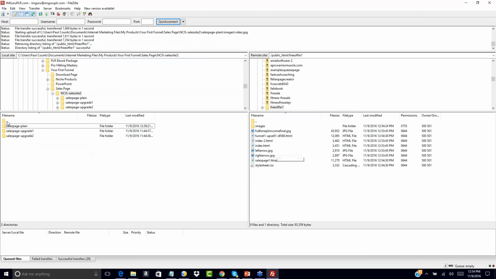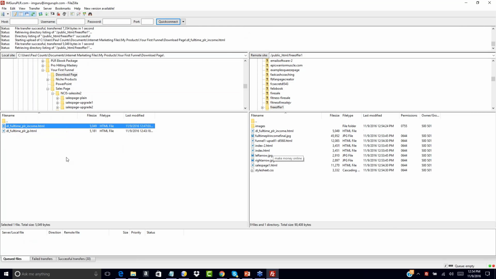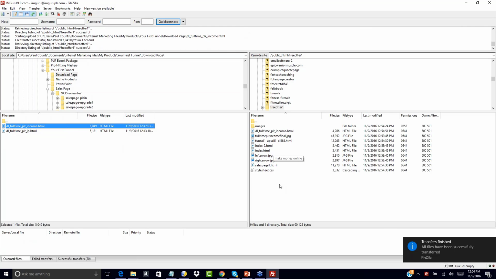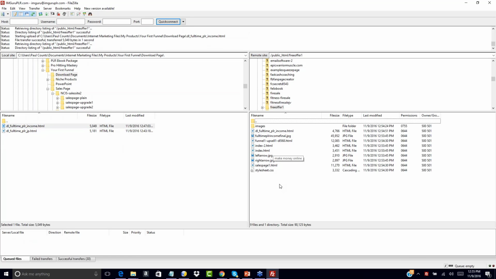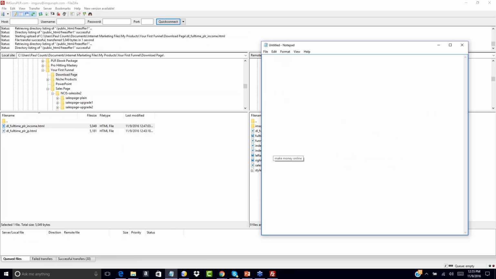Final thing we need to do is get our download page now. So I'm going to go here to the folder and choose download page. And there it is. Download full-time income. So now we've got everything set up on our server as it should be. And there's 3 links that we need to download.